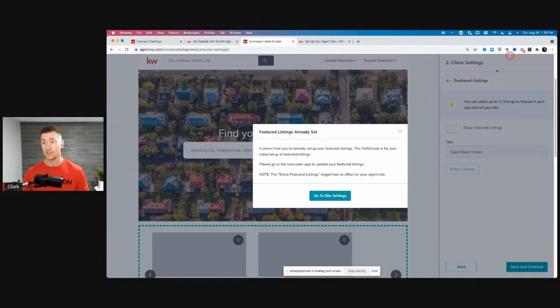You will need to go through the step and just say, okay, what do I want my featured listings collection to be called? Here on the far right-hand side, you see I named mine Super Duper Homes. The nice thing about these featured listings is that when you go through this Kelly Guide, it's going to enable your featured listings, and you can name them whatever you want. When somebody downloads your app or goes to your website, these featured listings will be visible for everyone. That's really cool, especially with the app.